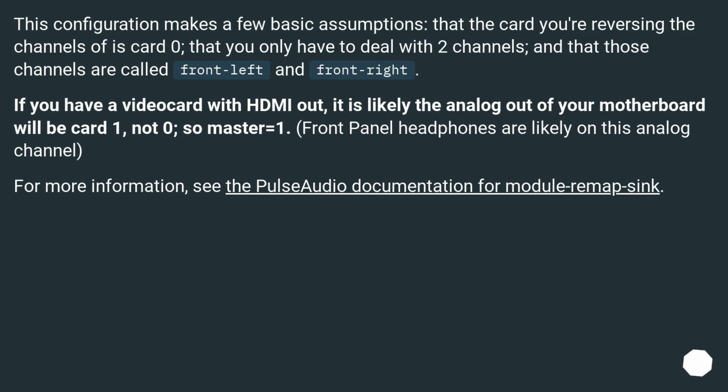This configuration makes a few basic assumptions: that the card you're reversing the channels of is card 0, that you only have to deal with 2 channels, and that those channels are called front left and front right. If you have a video card with HDMI out, it is likely the analog out of your motherboard will be card 1, not 0, so master equals 1. Front panel headphones are likely on this analog channel. For more information, see the PulseAudio documentation for module-remap-sink.